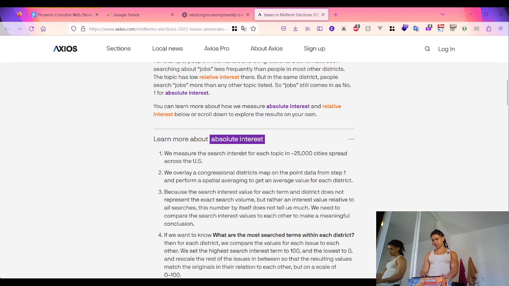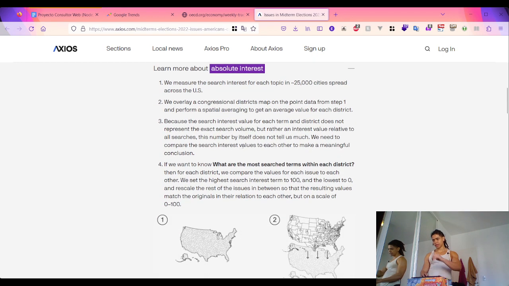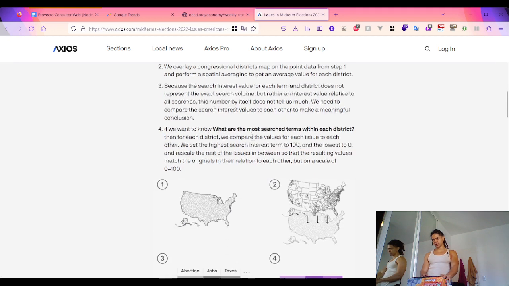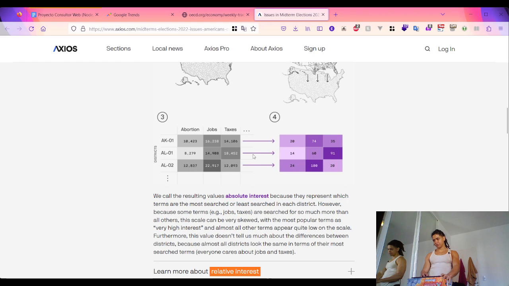We measured the search interest for each topic in approximately 25,000 cities spread across the U.S. We overlay congressional district maps on the point data and perform a spatial averaging to get an average value for each district. Because of such interest values, we can know the most searched terms within each district. Oh my god, you are being observed vastly.